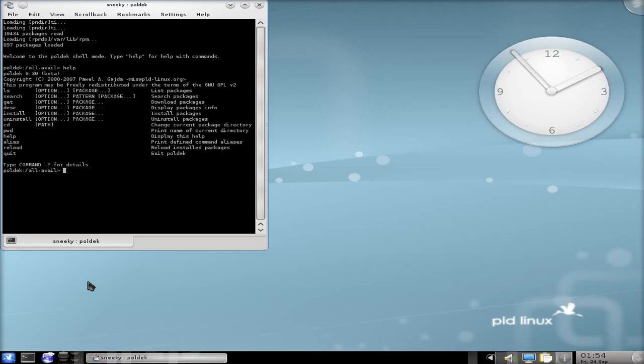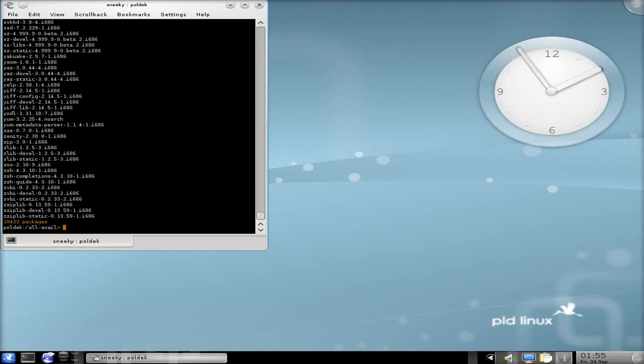So I'm just going to type in help here, and it lists all the options that you have to put if you want to install something. So ls for list everything, search for searching, get for getting, install for installing, uninstall for uninstalling. Pretty simple, really, isn't it? It's not rocket science, is it? It's not even motorcycle science, it's just maths.